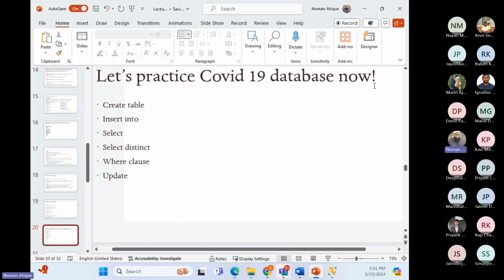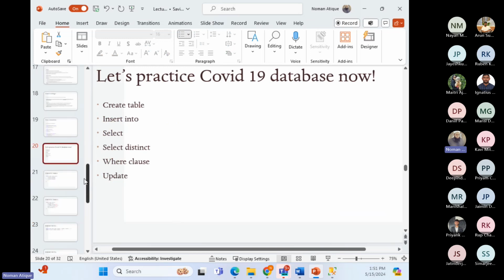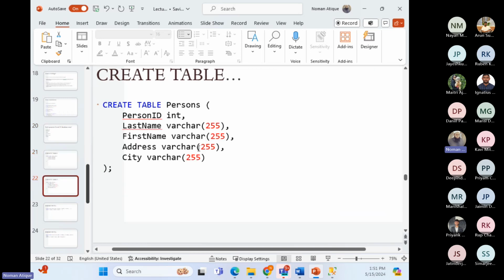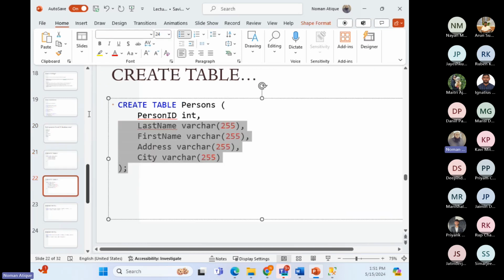Let's practice the COVID-19 database now. We'll practice some of the COVID-19 database. We have done some of the practice before as well. Let's do some of the practice over here. Now let's create a table, and I'll just give you the format over here. First of all, let's do that.